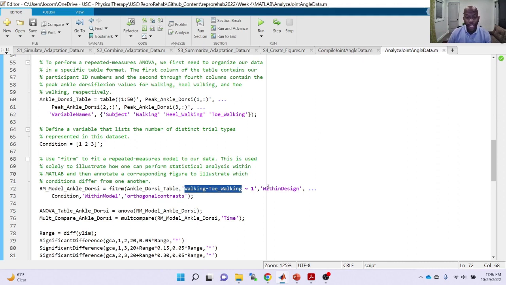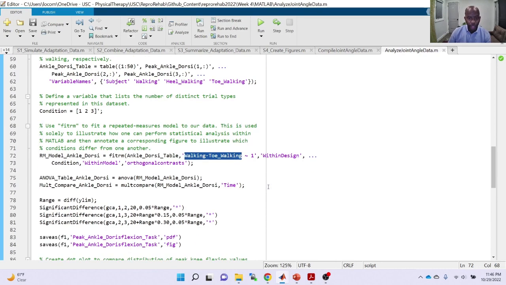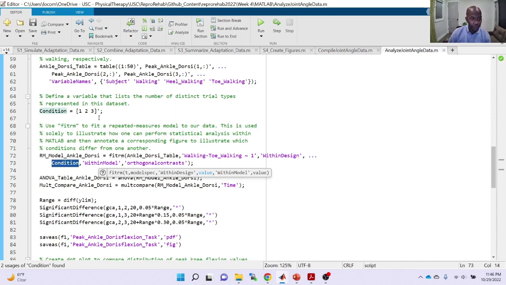Now, in this type of model, we could have both what we call between subjects factors and within subject factors. Here we're only interested in within subject factors, right? We don't have different groups in this study. We have a set of people who all do multiple tasks. And so we want to tell MATLAB with the within design option that condition is the variable we're going to use, so it has 3 levels. And we're going to look at all pairwise contrasts, right? So walking and toe walking, and heel walking, walking and heel walking.